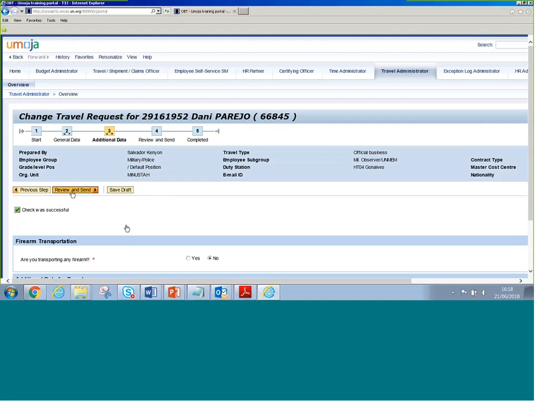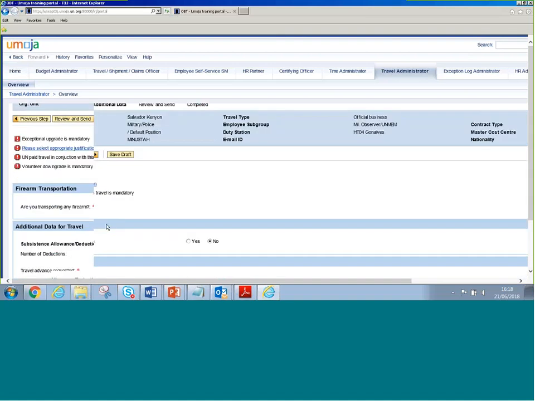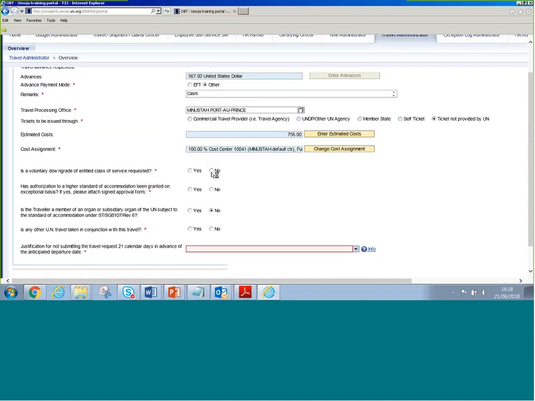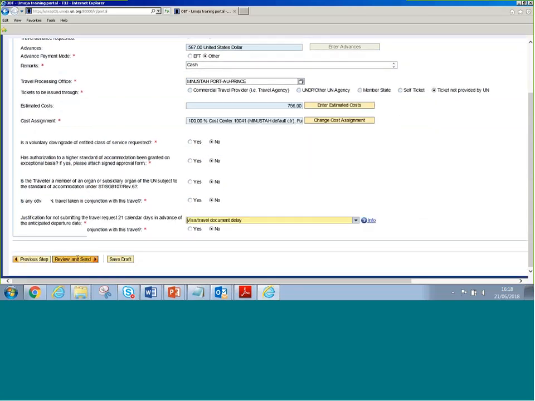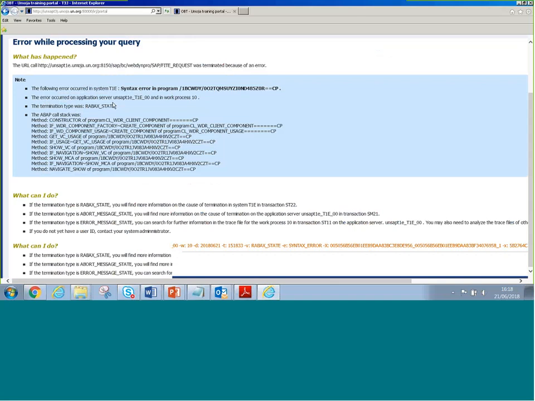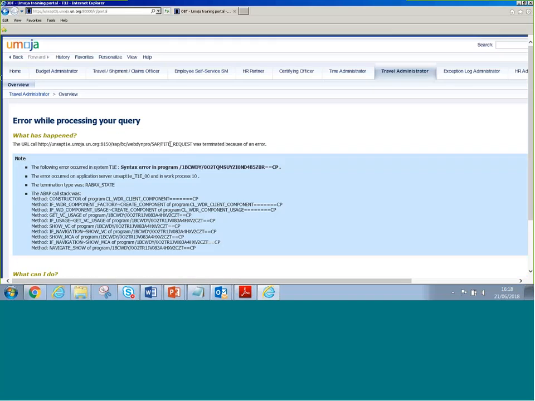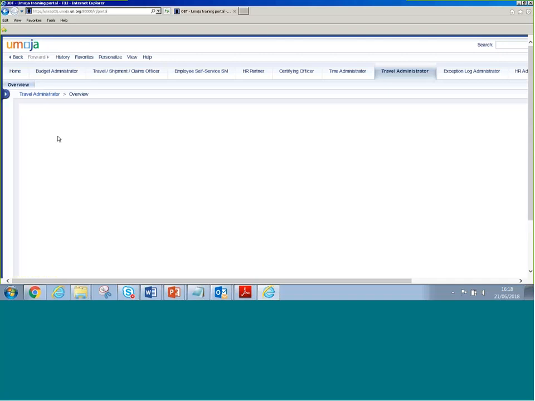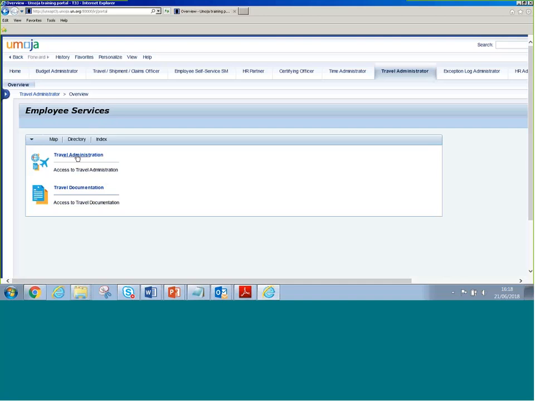And there will be no problem in sending the travel request. Okay, we still need to answer the questions and indicate the late submission justification. All right, and from there we can send it for approval. Okay. Wow, the same error. This has to be something related to the training environment. So we are having the same issue as with the group travel request.